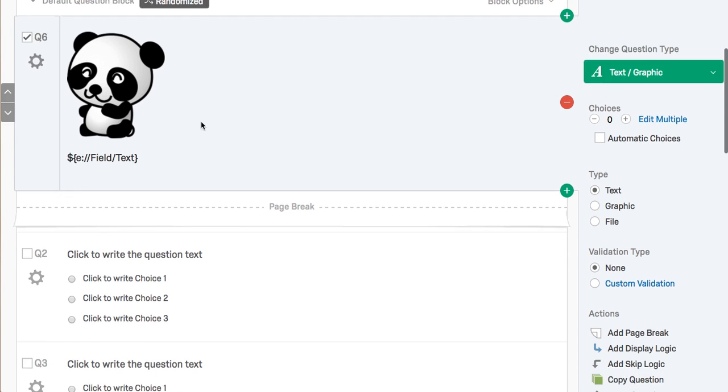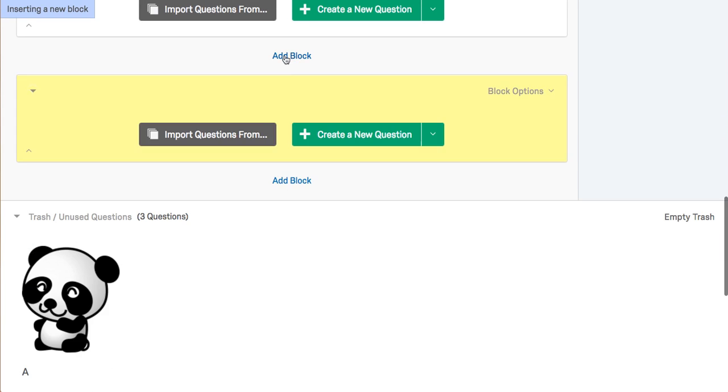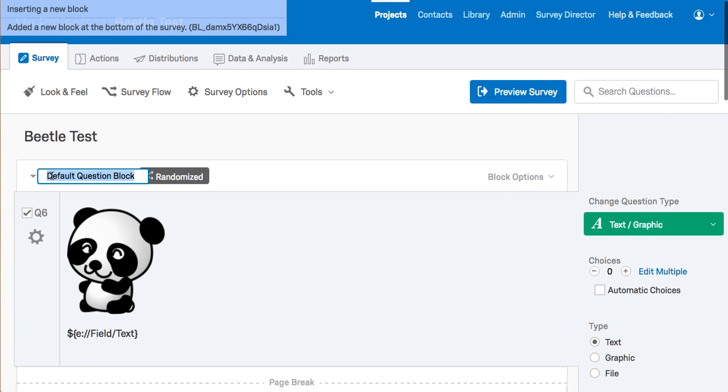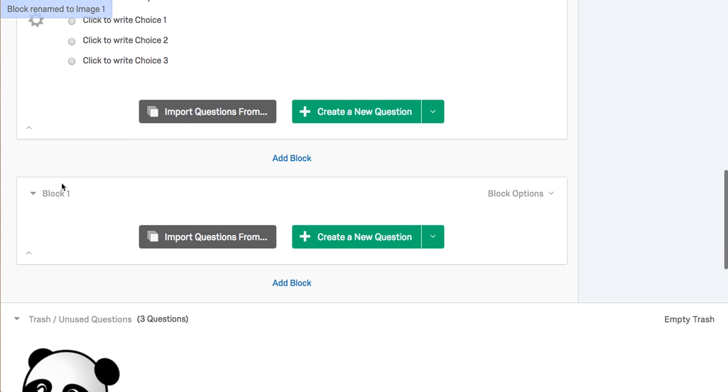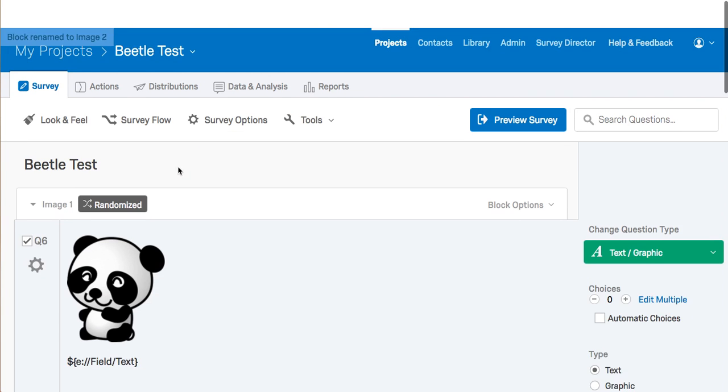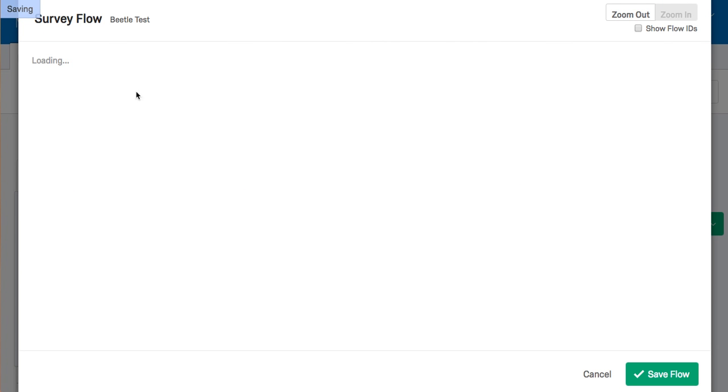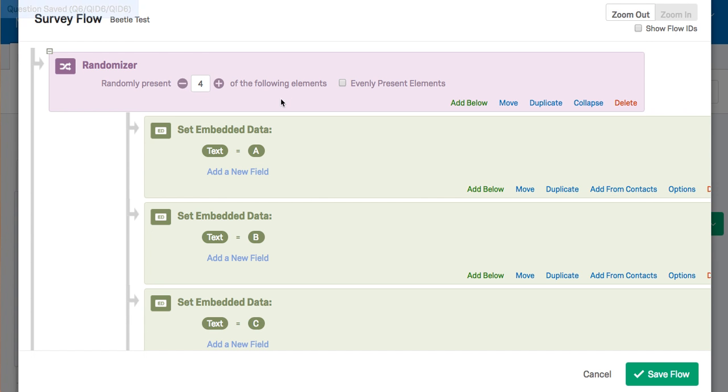Then the second question, as I mentioned, you would have basically 1 block for each of these. So you would have, for example, call this image 1, and then you would have image 2 down here, and you'd do the exact same thing. And once you have all those laid out, as well as the rest of your survey, we would go into the survey flow element to present 1 of the 2 options to these people.